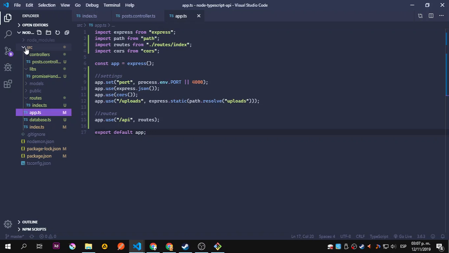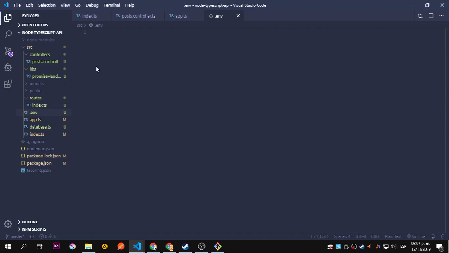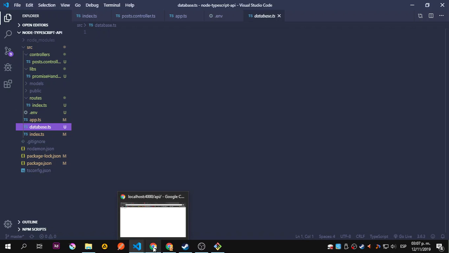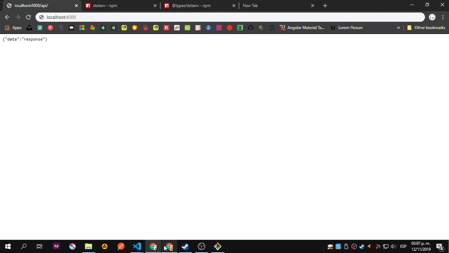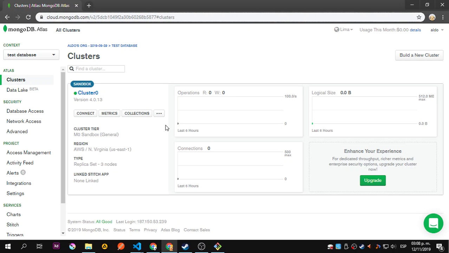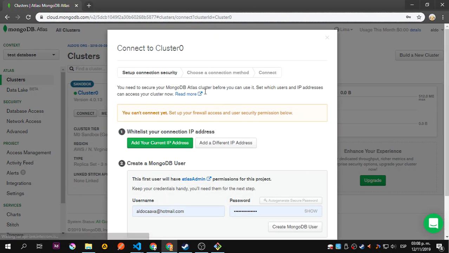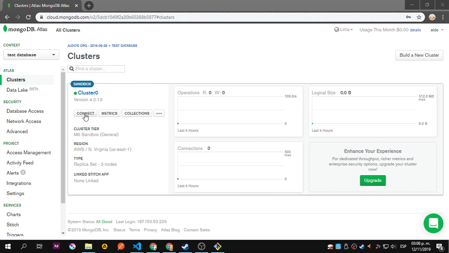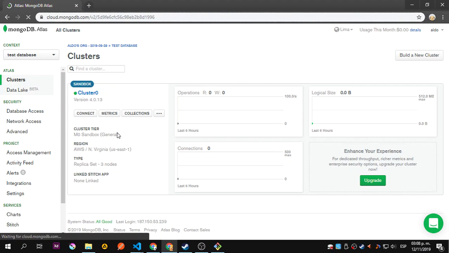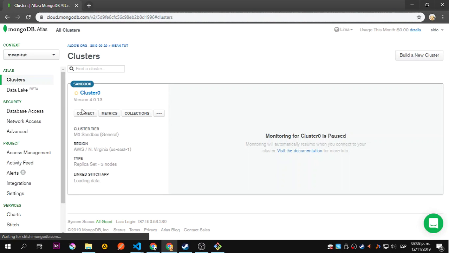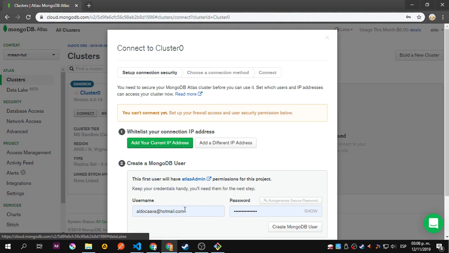So we need to create inside our source a .env, and we need to set the next things for the database, because we're going to connect to the database. Let me just grab that from the other thing. So let's say connect. Let's click that. You can connect, set up your firewall access and the permissions. This one is not this, it's min_tut. I'm going to use that because I'm going to terminate that later, and I'm going to use another one for other courses.